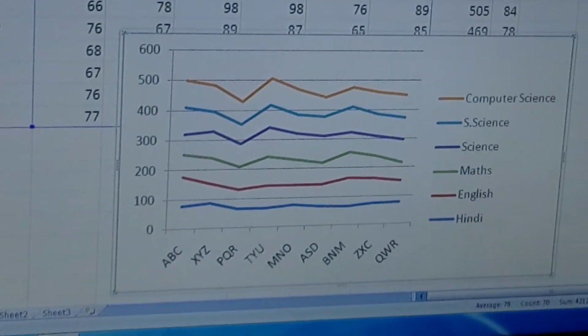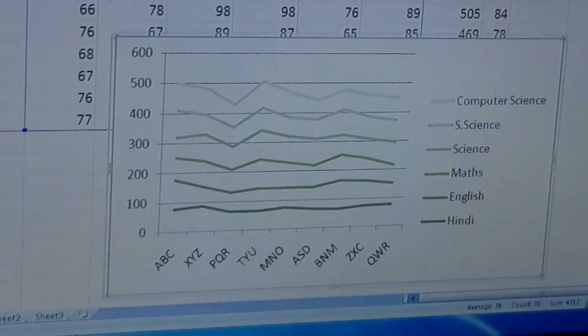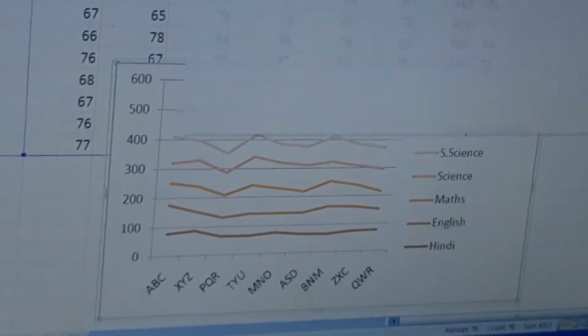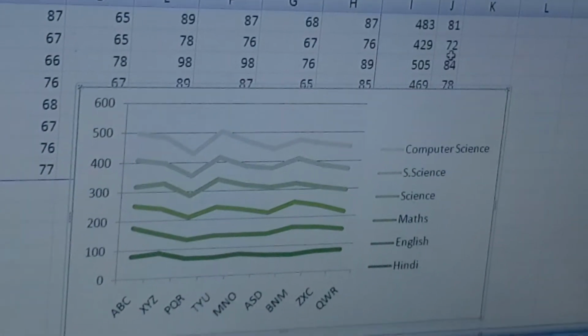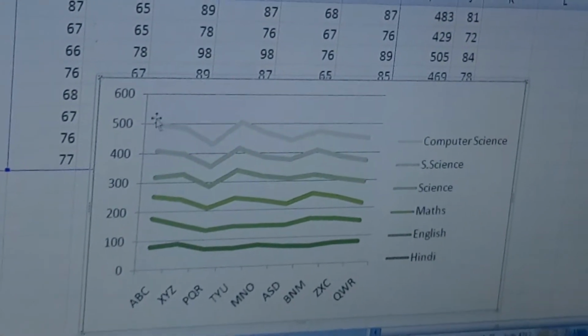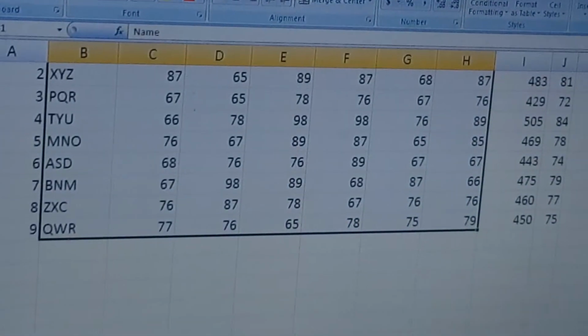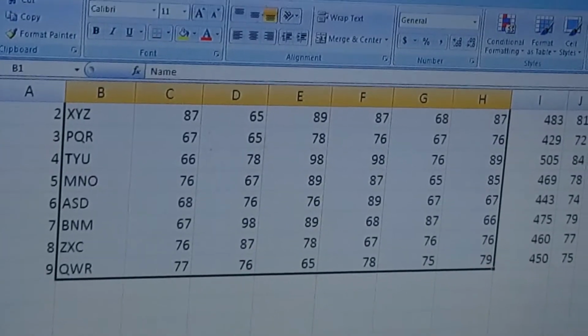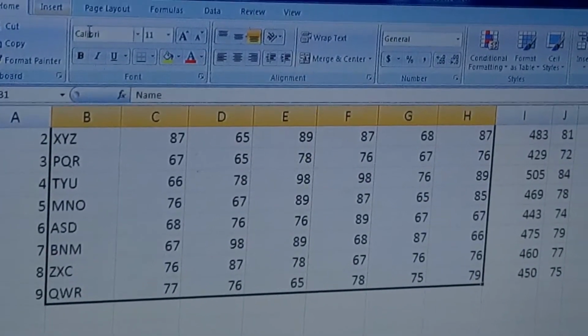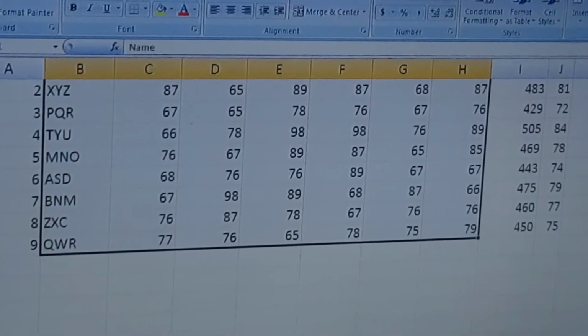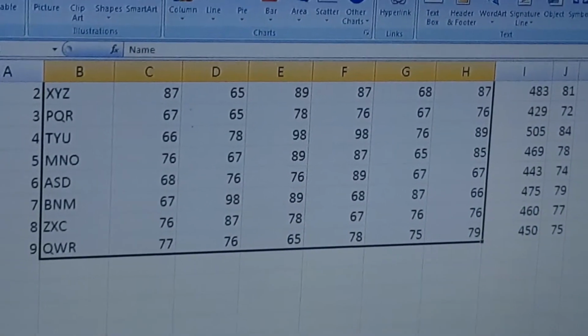Whatever type of chart, there are different changes in style. You can select different types of style for representation. Clear? Now there are different methods. The next method is that you can format the chart according to your desire.